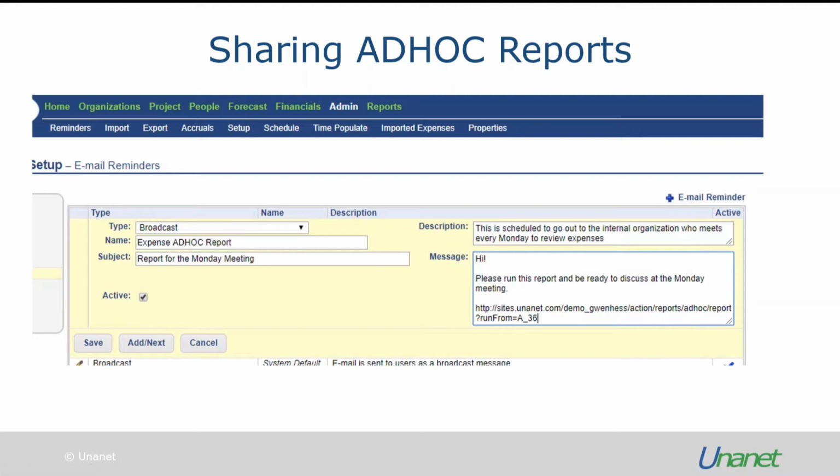I'm using the power of the email reminder here, because I can schedule those. So maybe I want to create an ad hoc report, and as I say in my example here, this is the report for the Monday meeting, and I schedule it to go out to an internal organization who meets every Monday to review expenses. And so I put a nice little message in there, run this report and be ready to discuss at the Monday meeting. And then I put in this URL that includes that number there.